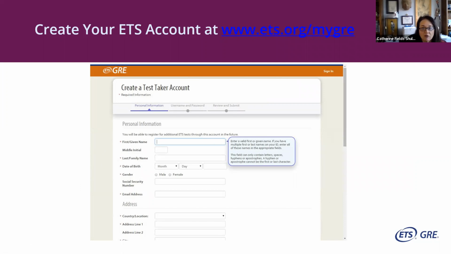Here's just a view of what that first screen will look like when you go to set up your profile. Hold on one sec, I'm going to exit you guys out over here.